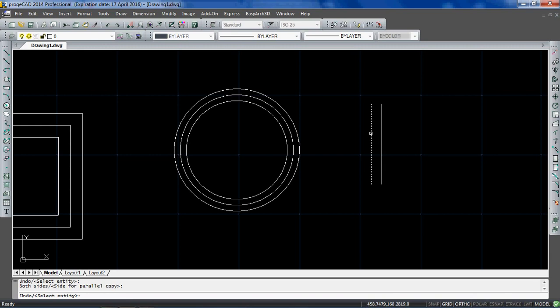And if you select the entity and click on the left side of the entity, the same entity with a distance of 8 mm will be placed on the left side of the entity. Let us see that one. I am clicking on the left side and see the same entity is placed at the left side of the original entity. You can do the same thing with other entities also in the same way like this.